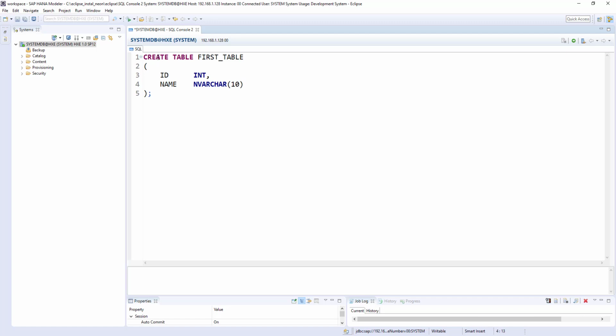Spaces and tabs don't make any difference in the code; they just make the code visible in a friendly, readable format. Create table is the keyword we need to use for creating a table, then the table name, and in the brackets you mention all the fields you want and the data type of those fields. So I am creating ID and name. Each field needs to be separated by a comma, and the last field should not have any comma.